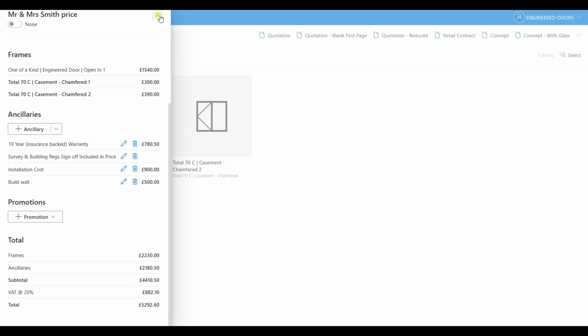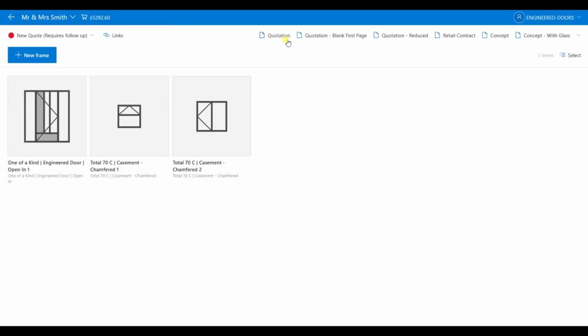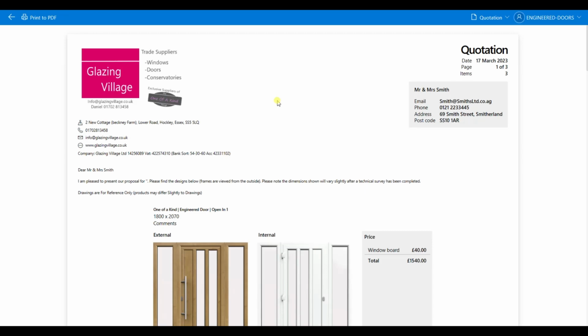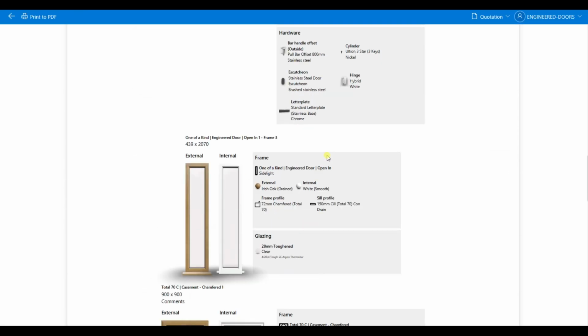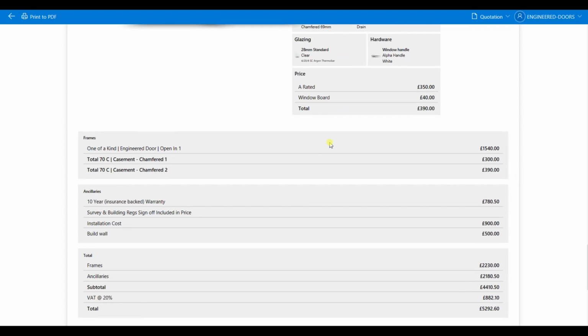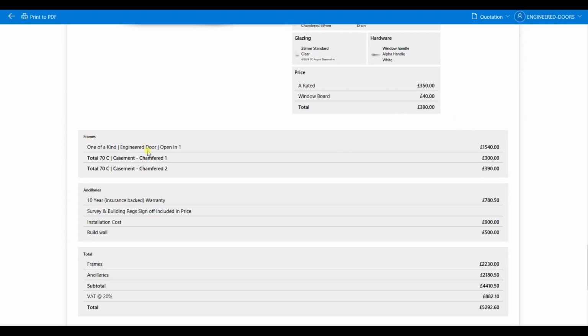And then again here it's showing all of our things added together, so we can hit a quotation. Yeah, so we've got all of our prices separated there, all your frame costs here, 10-year warranty that obviously we've done as a percentage. You don't have to do it like that, you can put it in as a cost. Survey, building reg sign off, that's included in the price here, and then installation costs. Of course you can play about and do however you want to cost it. You've probably got a way you do it now, and maybe you just want to show them on there.